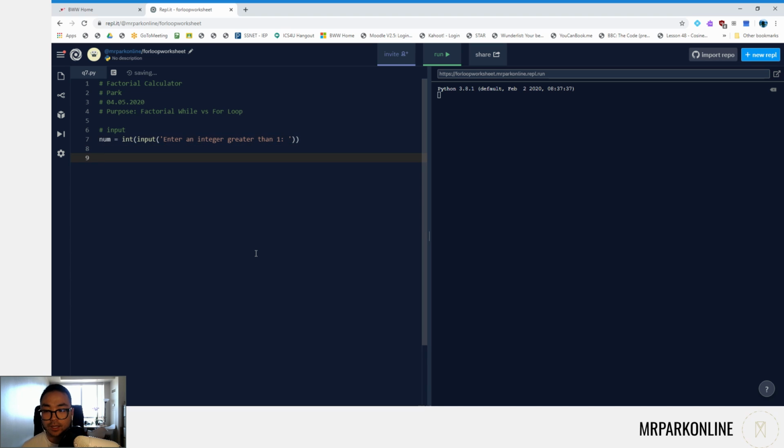Perfect. Now, since I'm doing two versions of this, I'm going to create two copies of it. So let's say num1 is num, and num2 is also num. We're going to use num2 for the for loop, and we're going to use num1 for the while loop.